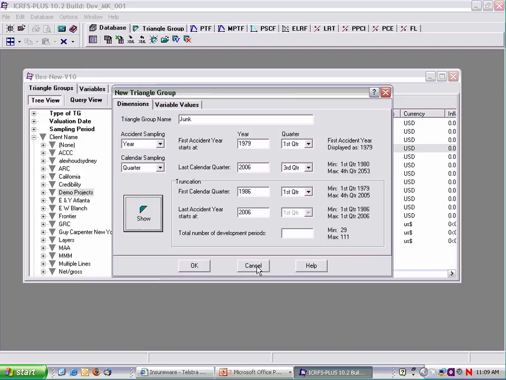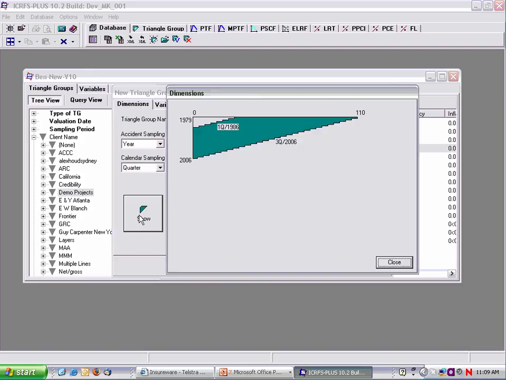Okay, we're going to cancel this. Within this triangle, or loss development array, it might be a circle. You can actually model a circle as long as you've got the 3 directions, and the rest is essentially missing data. Okay, let's cancel that.